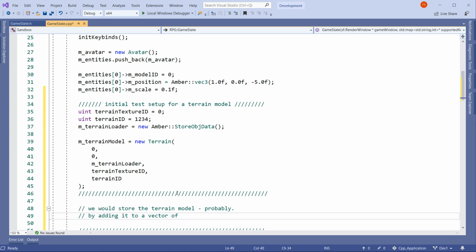Adding it to a vector of maps in the atlas, which we haven't got yet, but we're getting closer to now. Current map equals avatar's location. We know that.